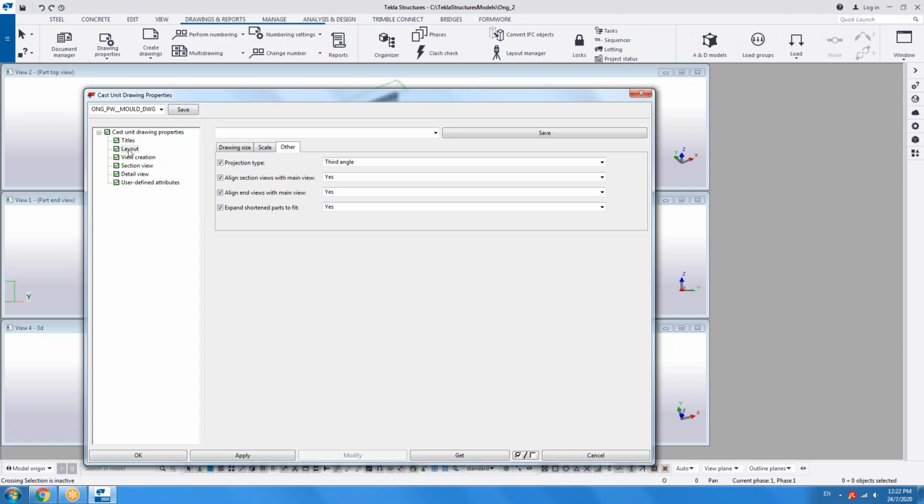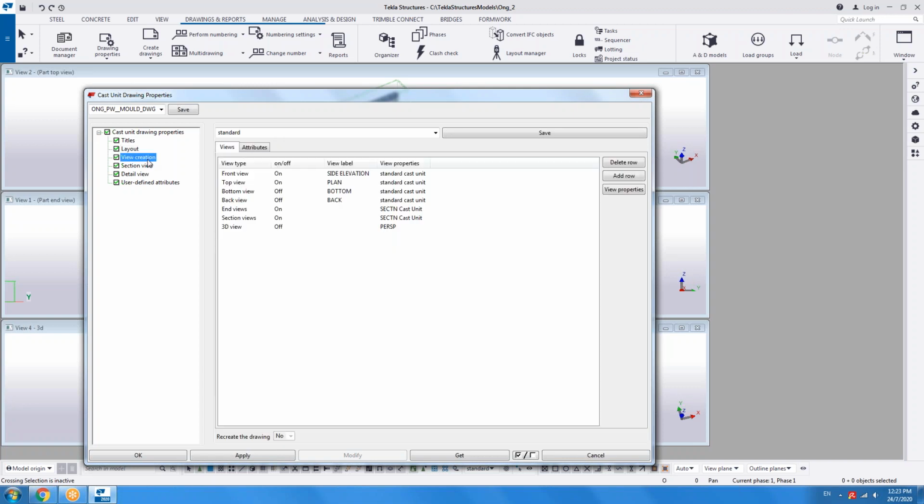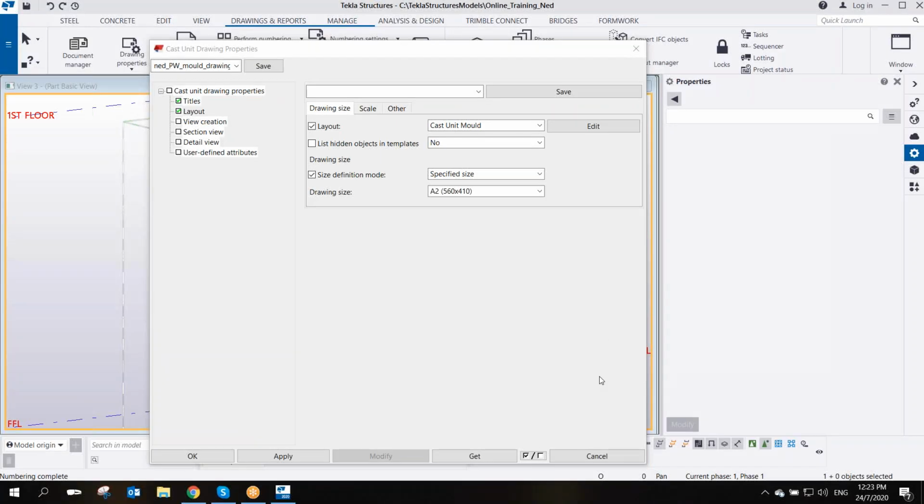So now you have already the titles and then layout. The next thing to do is we're going to the view creation. Okay, so let me share my screen. So we're going to go to this view creation. Make sure that you save.